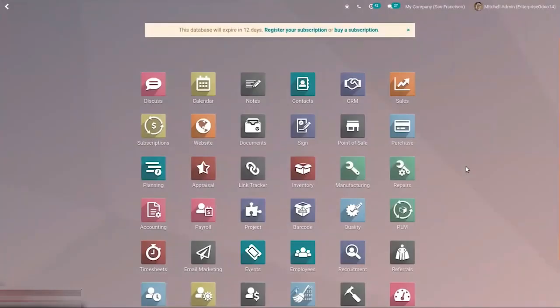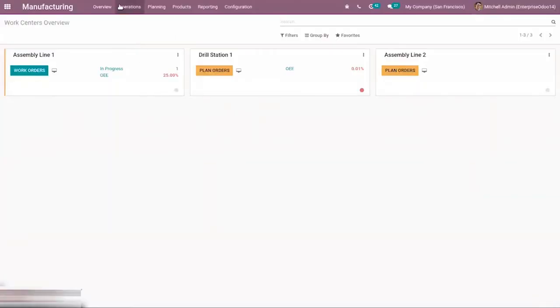Hi everyone. Today let's discuss how to unbuild a product in Odoo 14 manufacturing. Unbuilding a product means we can separate the manufactured product's components and bring them back to our stock. When you open the manufacturing module, you can find that option under Operations, that is Unbuild Orders.